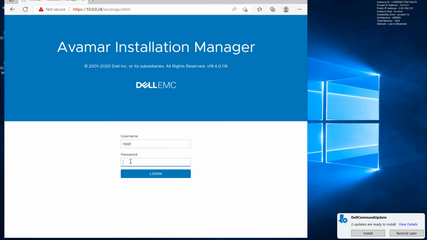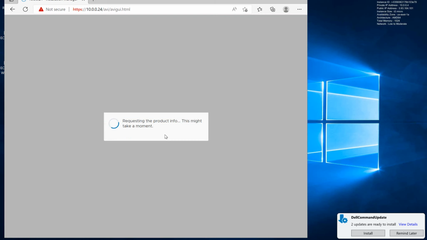Now, sometimes you might need to give the private IP address of the Avamar. This time we will try with the password which we actually used during the CloudFormation template. So we click on login. So it's taken that.